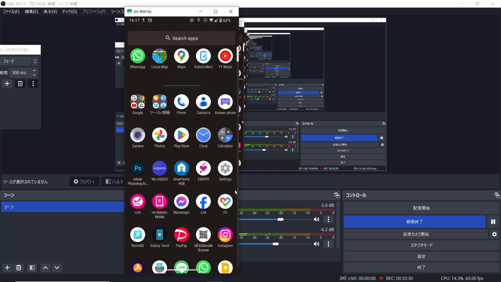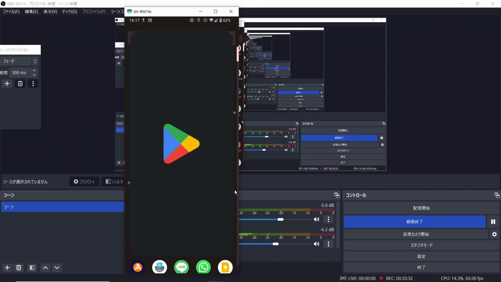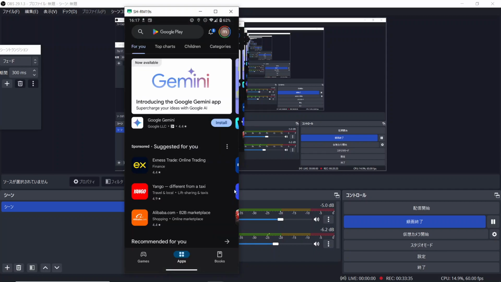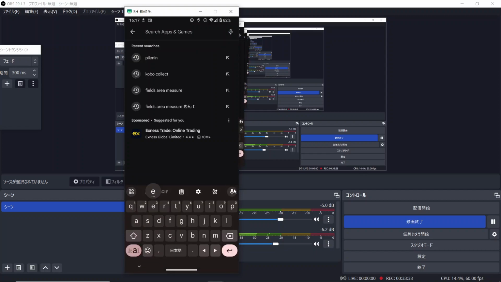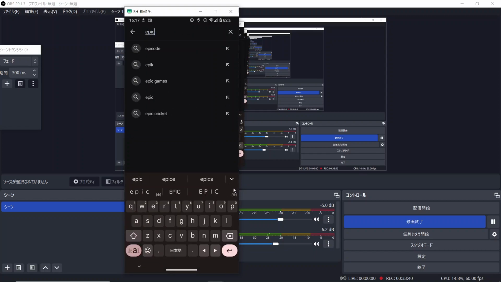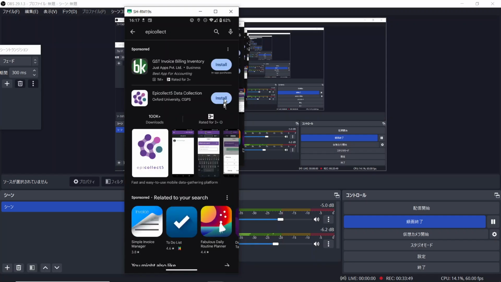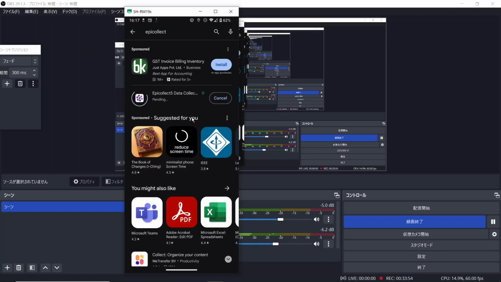So now you have the app store. If you are on Android, you go to Play Store; on iPhone, the App Store. What you do is search for Epicollect 5. You may find this one, Epicollect 5, and you just install it. After some time it installs. It's very quick.